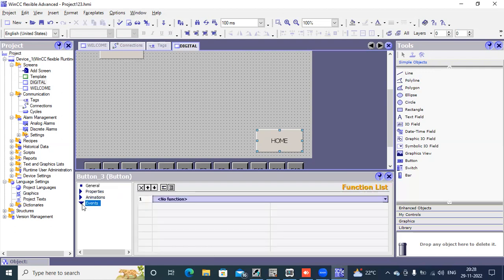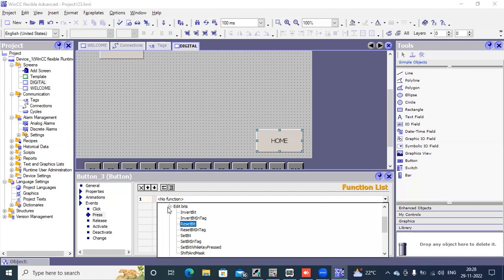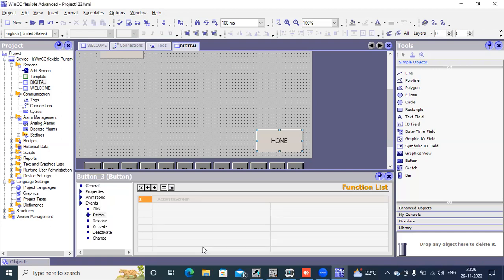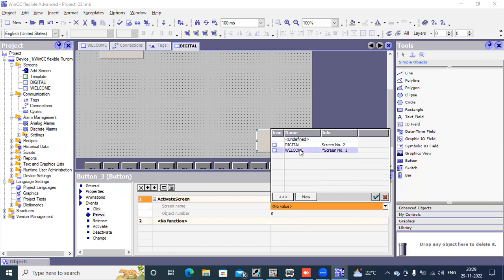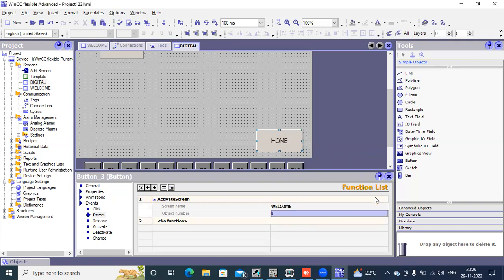So go to the events. When you press the button, go to the press property. Close this edit bits. Here we have the screens option, and with screens you have to change the screen. Go to the screens. Here we have the activate screen option, meaning when you press this button, it should activate one screen called welcome. Select this screen name, and when you select the screen name, save this window.